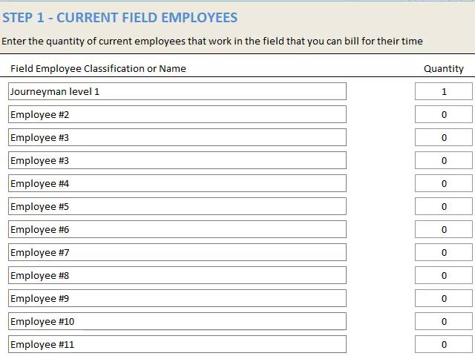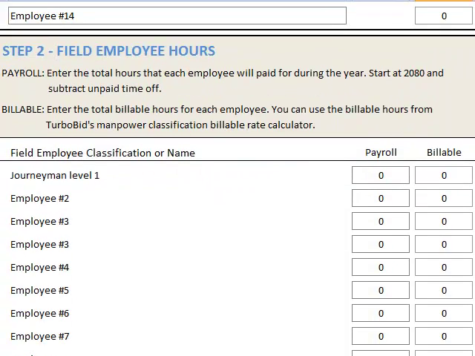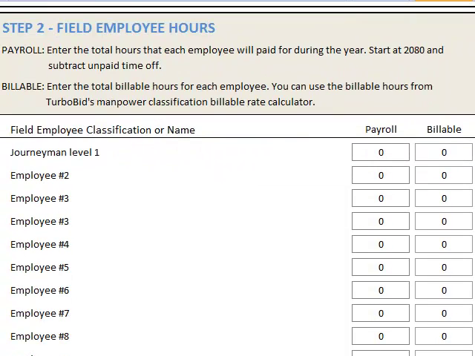All right, now let's go to step 2. So we're going to scroll down. And here we have field employee hours. You see we have 2 different columns. One is payroll and one is billable. And you'll also notice that the name of your employees will automatically be entered in this field based upon what you had entered in step 1.